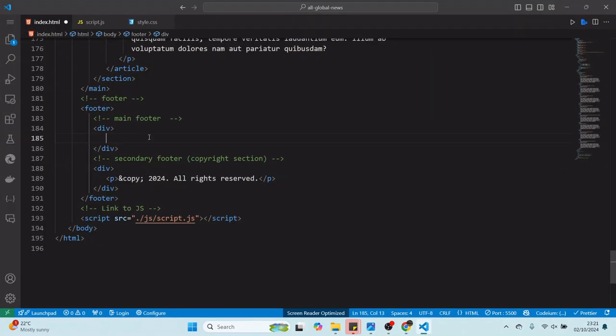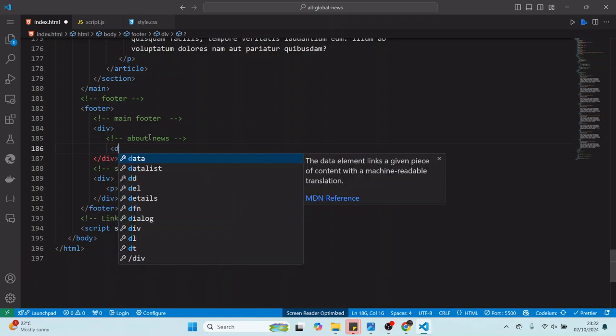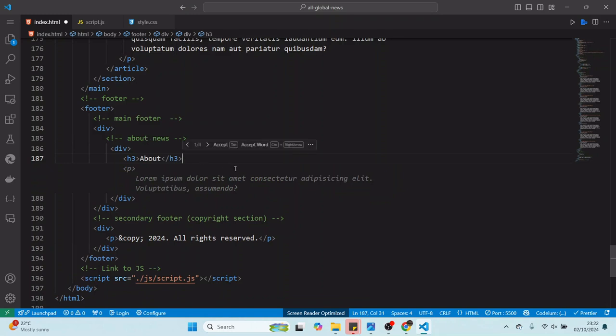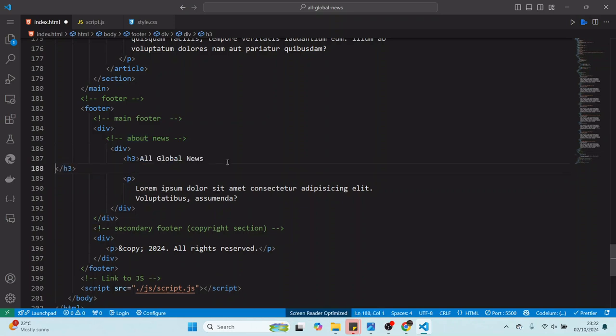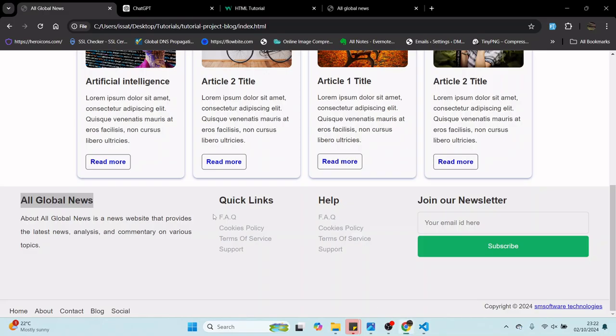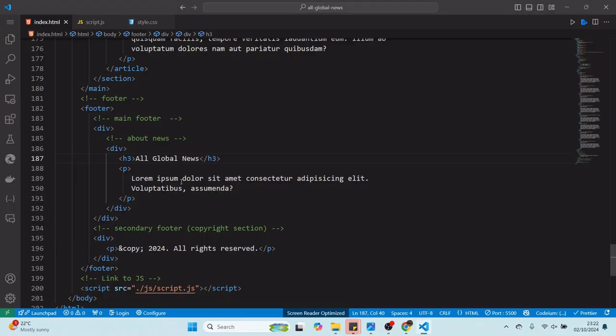I don't need to copy it. I think AI will help us fill it. So we want to add the about news. In this case, I'm going to use another div, or division, to add about news. I can add something like this, but I'm going to add a title. The content, this is the content. So I'm going to copy this content, and I will just add it here. Okay, so save. This is what we have here.